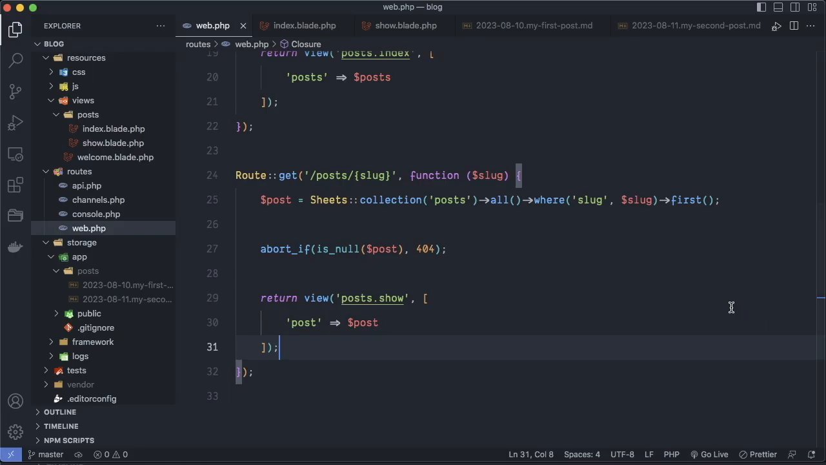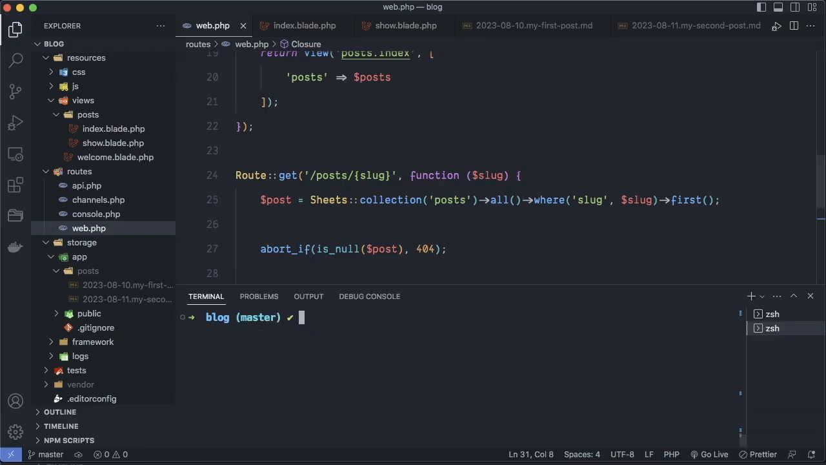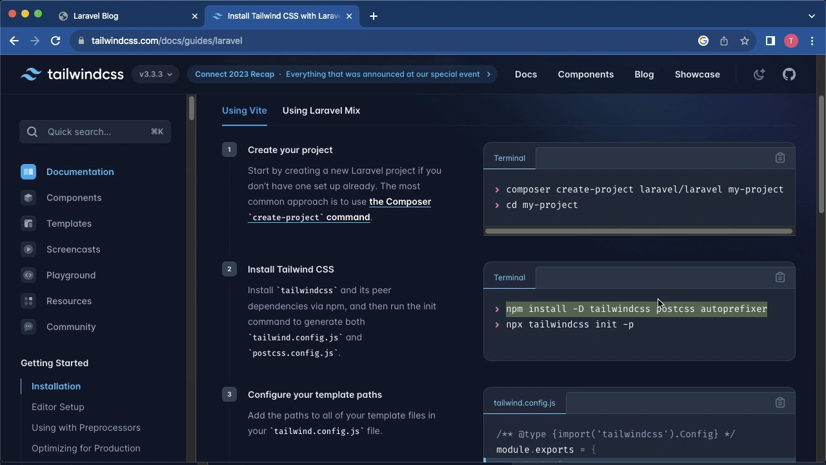Back to our project. Open our terminal, paste the command, and then hit enter. Let's copy this line. It basically generates a Tailwind configuration file and a PostCSS configuration file.